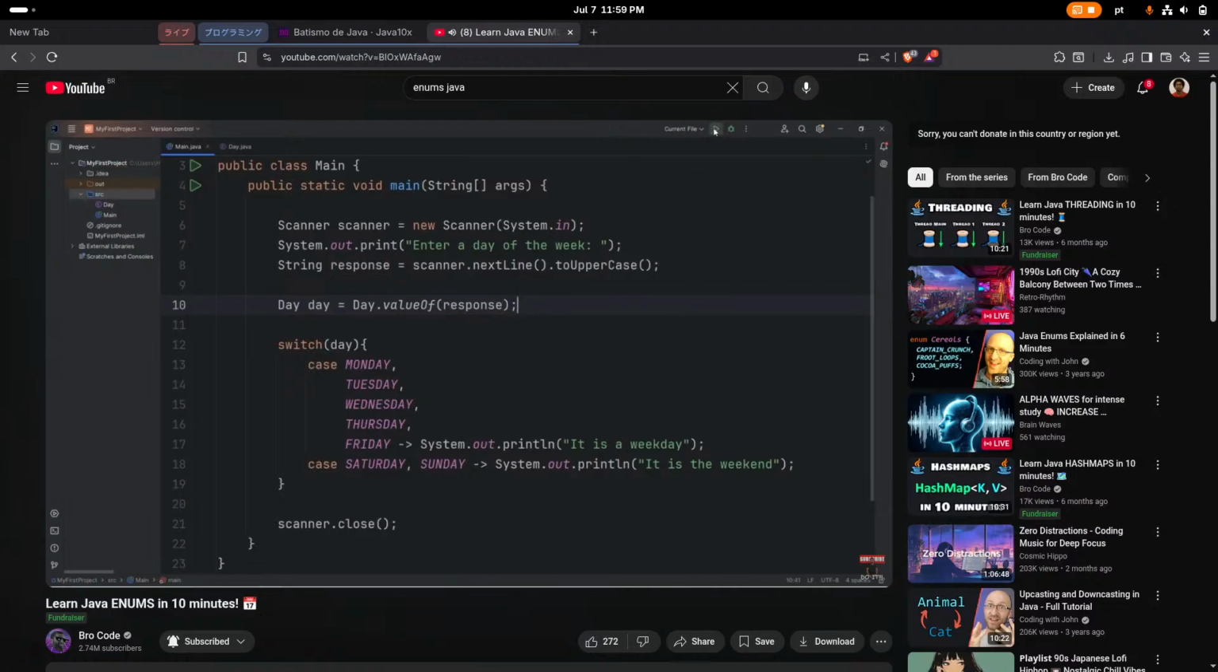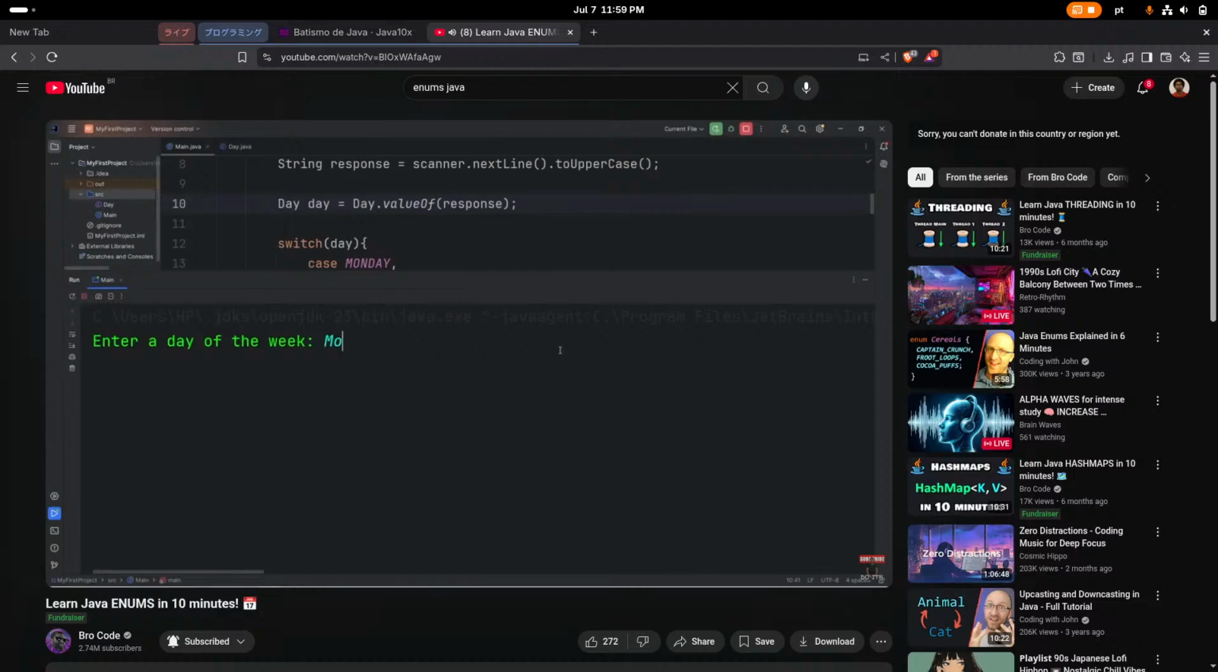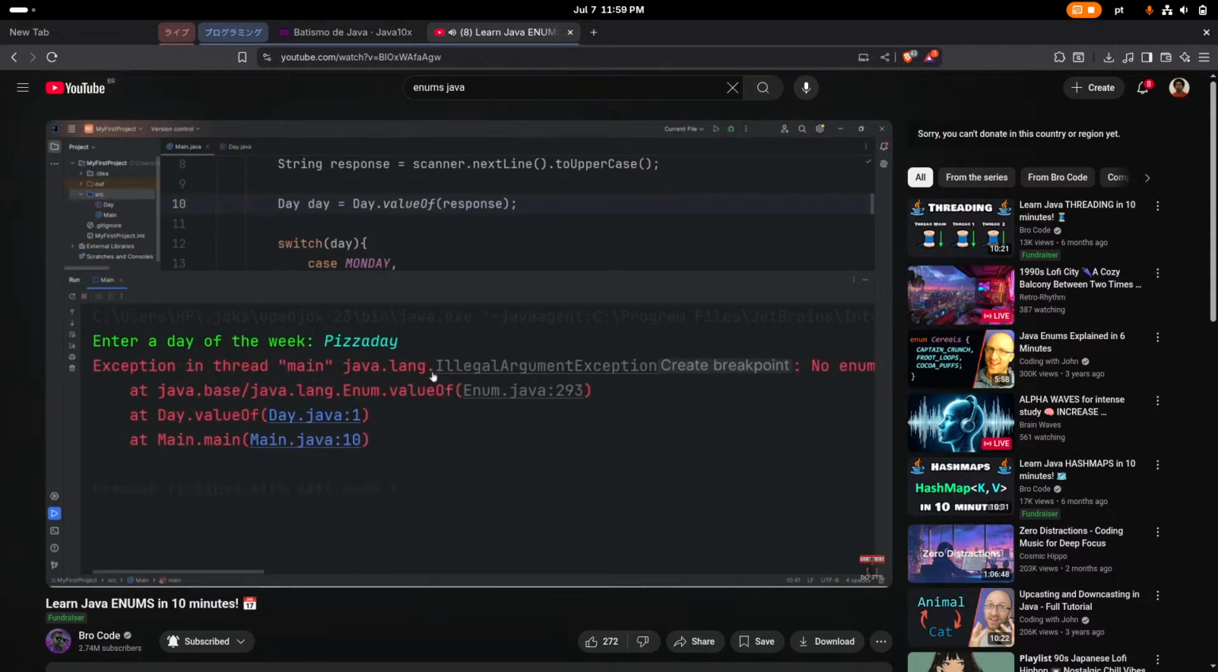Now we should be able to type in a day. Enter a day of the week. I will type Monday. It is a weekday. Let's run this again. I will type Sunday. It is the weekend. What if we type in a day that doesn't exist, like pizza day? Well, we get an exception, an illegal argument exception.